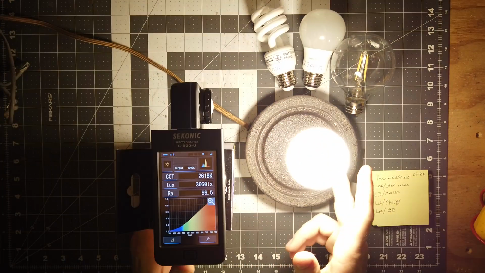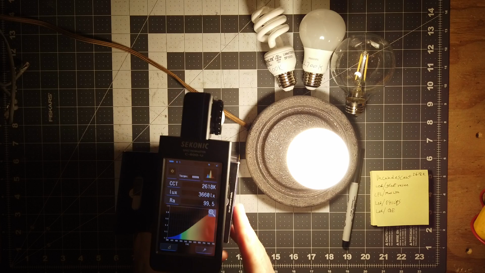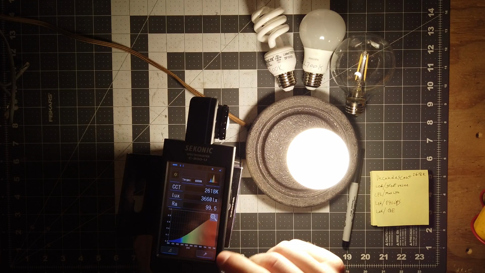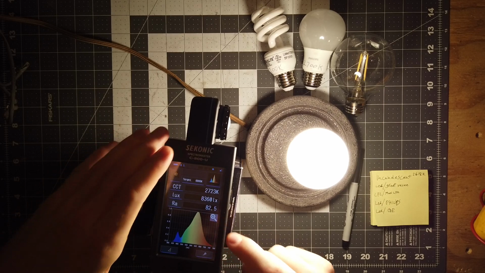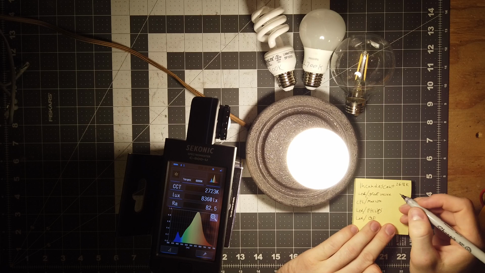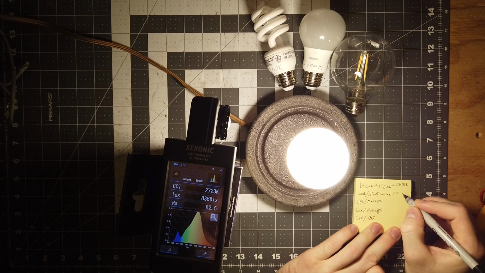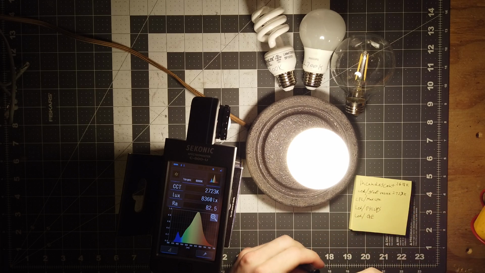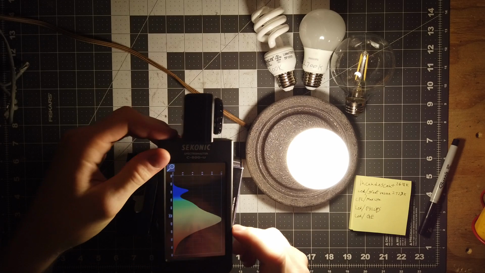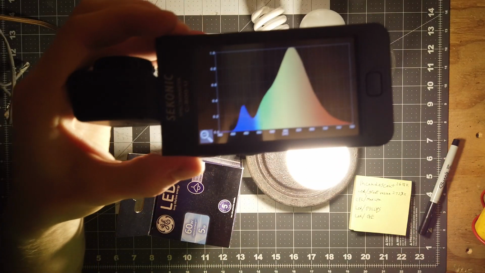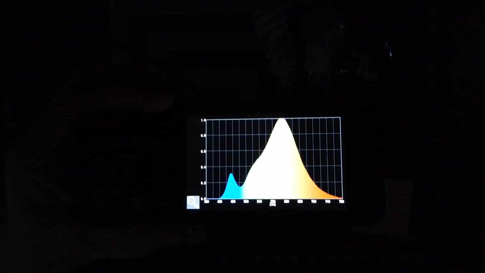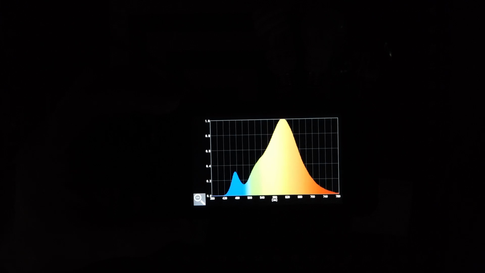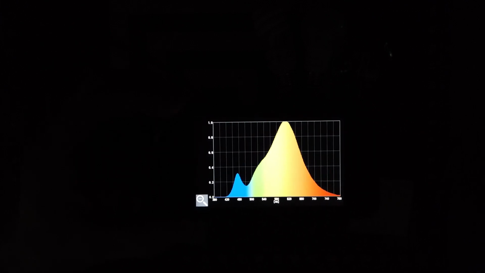All right, and let me just make sure this is turned up all the way. There we go. And we're going to take a reading. There we go. So our next value here for the Great Value is 2723, and I'm going to zoom this in so you guys can see. Actually, I could turn this off, make it a little easier. There we go. So you can see the spike there.